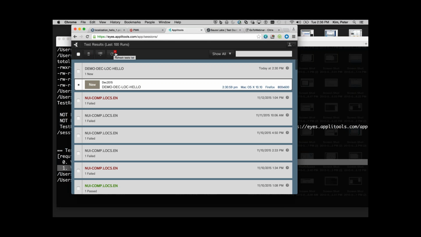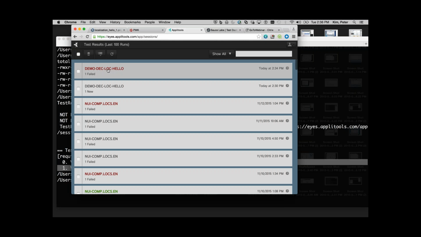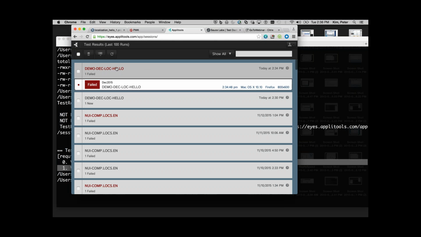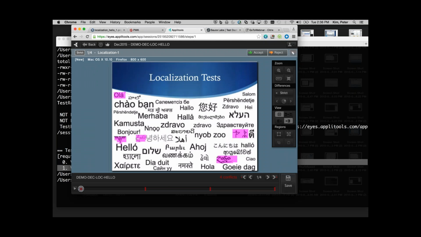This indicates that I have a new test that's ready to be reviewed. And here it is, right here, 4 minutes later after our baseline. So let's look at what we just did. Sadly, our test failed. But actually, in this case, it's not sad because we found a potential real bug. So let's take a look at it. Let me blow this up.